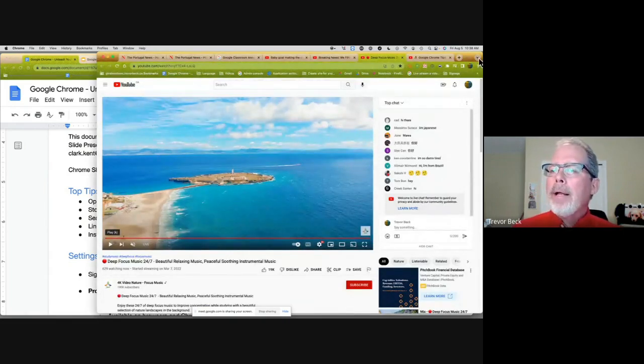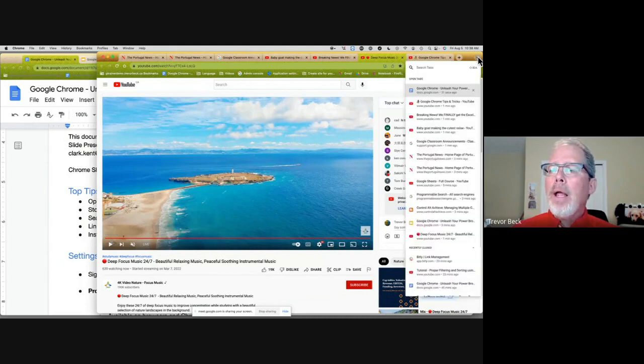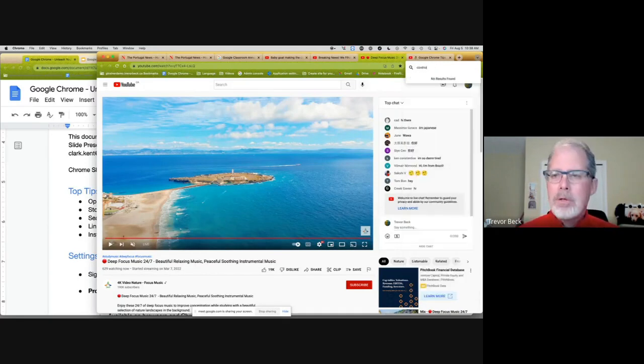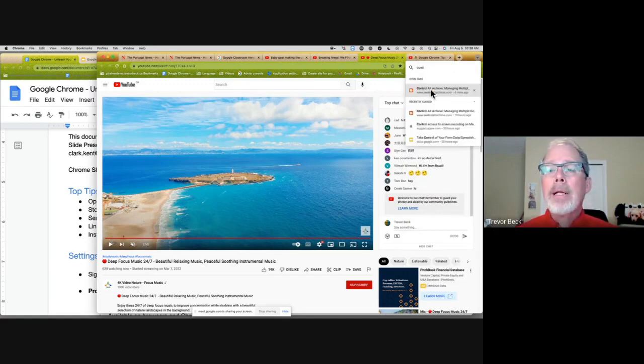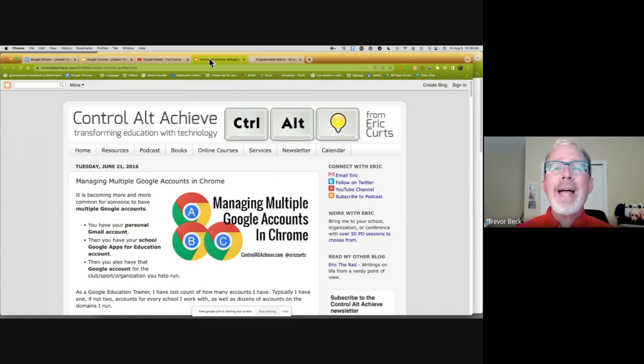In the top right-hand corner, there's this drop-down arrow. And what it's going to do is show me all the open tabs and then all the recently closed tabs. Now, if I've got 75 tabs open, I am not going to be scrolling through. So instead I'm just going to use the search function. I'm just going to type in control. There is the control. And when I click on it, it takes me to that tab, wherever it is, whatever window it's in.